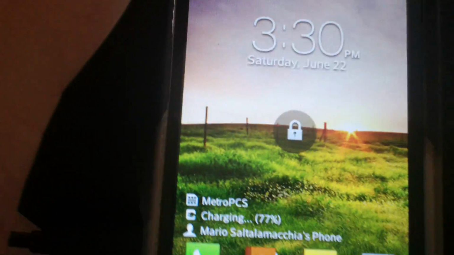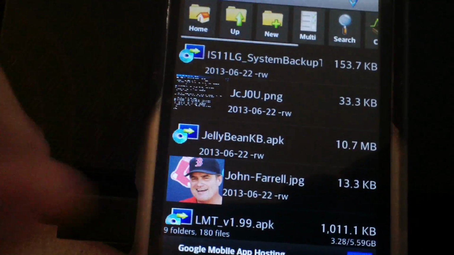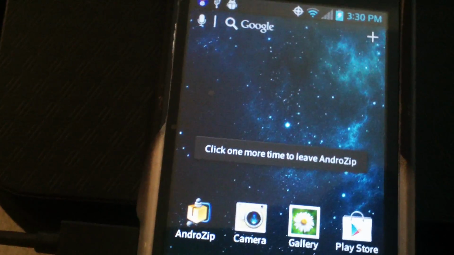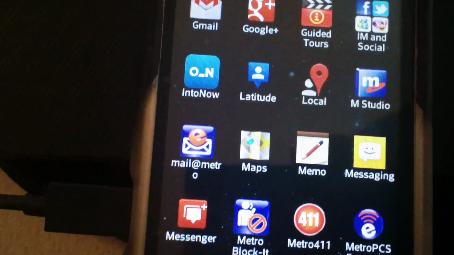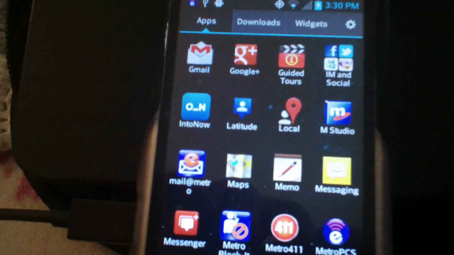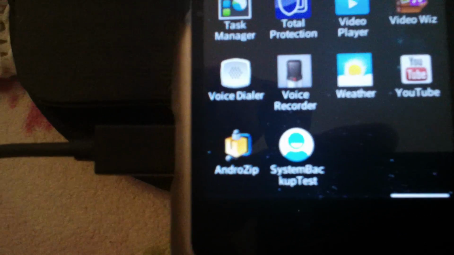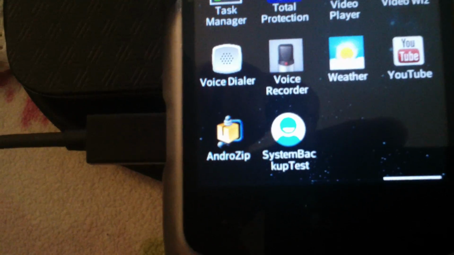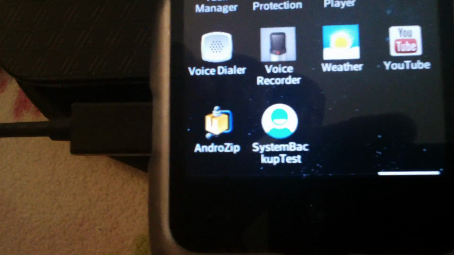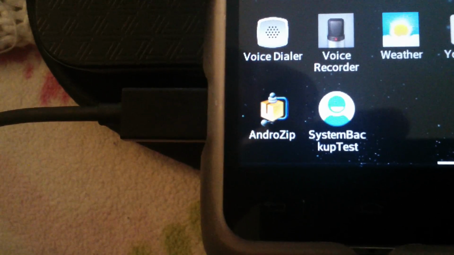So, on the phone, I already have USB debugging enabled, and I already got the APK installed. So, we're going to go into our apps. I just want to check something real quick. Just bear with me. You should see, oh no, it's going to be at the end. System backup test. That app right there, that's going to be the one that we're using. I just want to make sure I got these steps right. I don't want to steer you guys in the wrong direction. It's been a while since I did this.